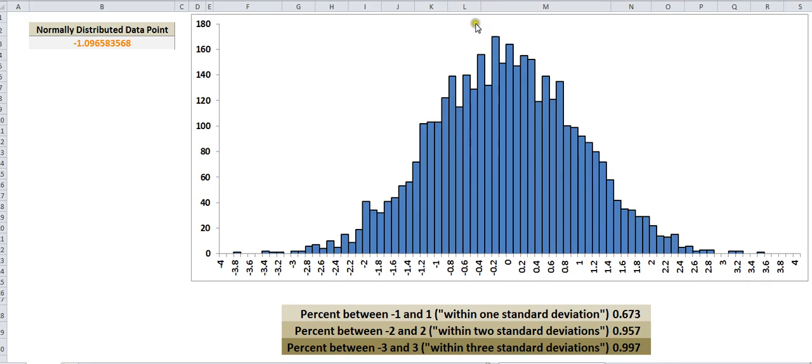Thousands of data points. I mean, I don't know. This bar is about 170 tall, and we've got a bunch of those. So let's say it's 3,000 data points or something like that. And you get this beautiful bell curve based off of pure randomness, pure rolling of randomly generated normal dice. We'll talk more about that too as the course goes on.